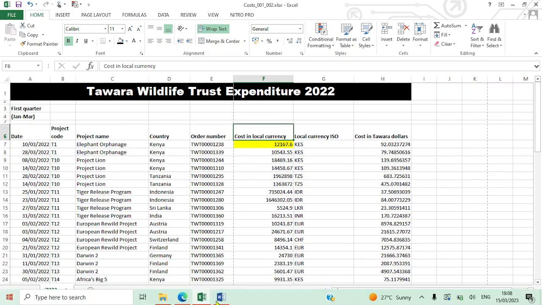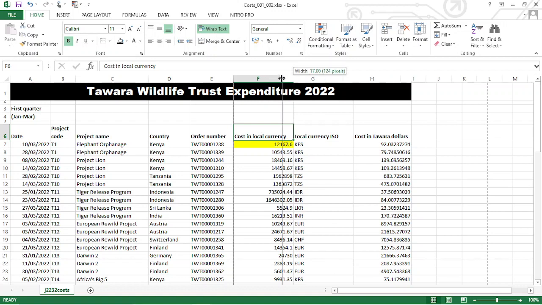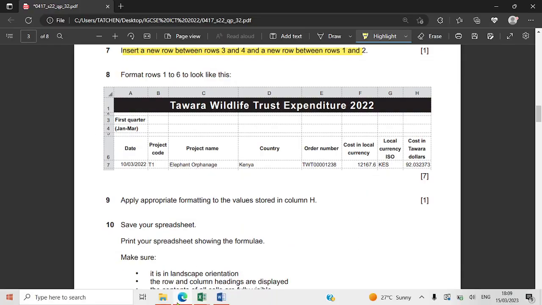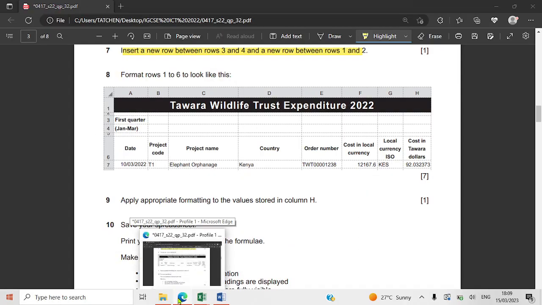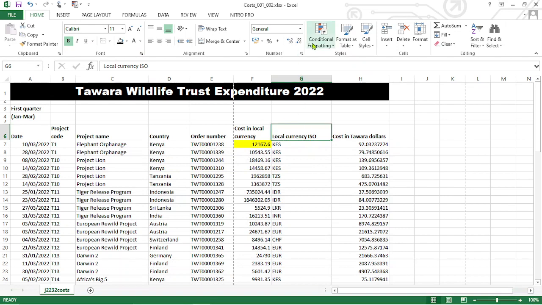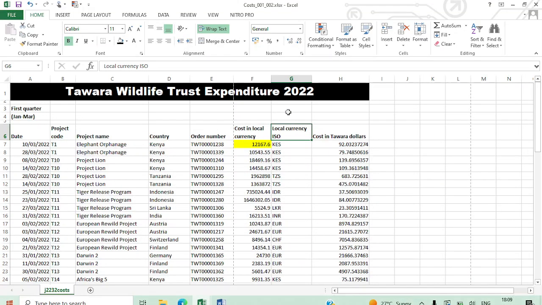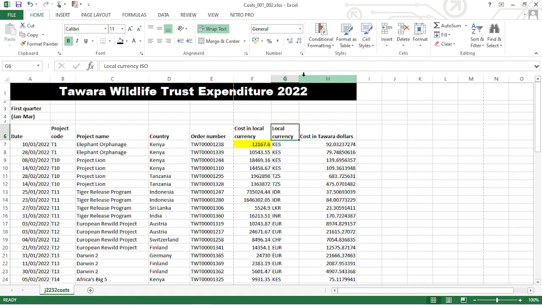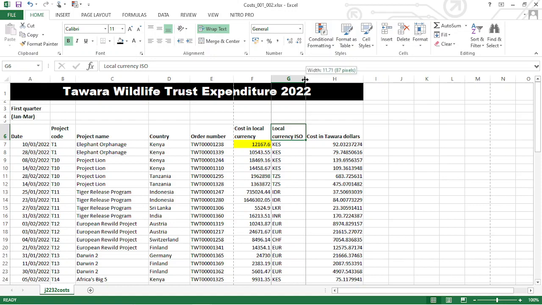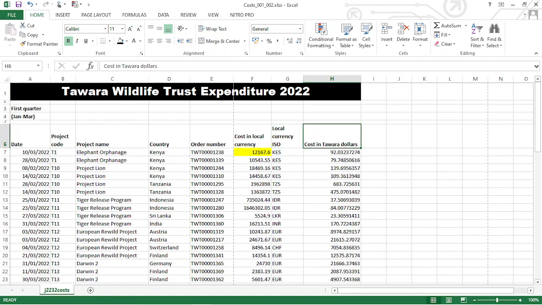This cost in local currency is wrapped. So I just have to reduce this a little. Cost in, let me see, just make it look exactly the same. Cost in local currency. That's correct. Then local currency ISO, wrap text, reduce, reduce again. No, that's too much. There's text wrapping here. So good, that is it.